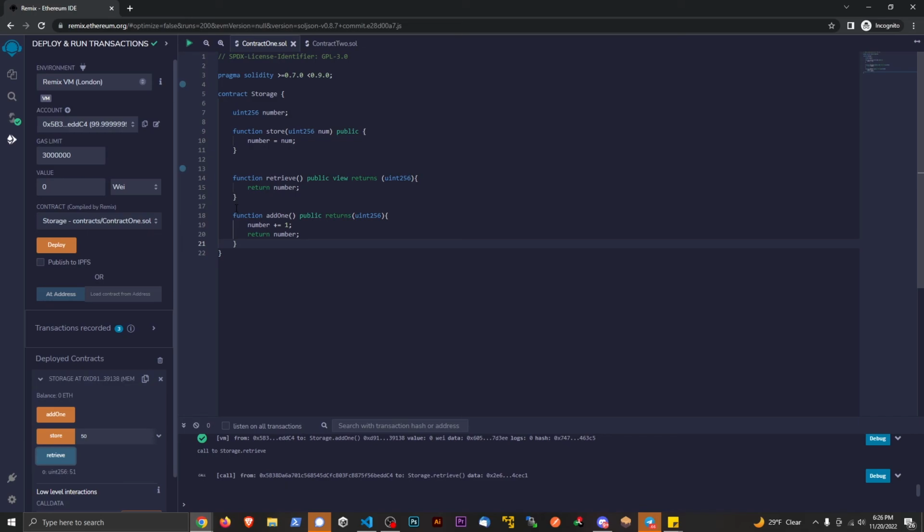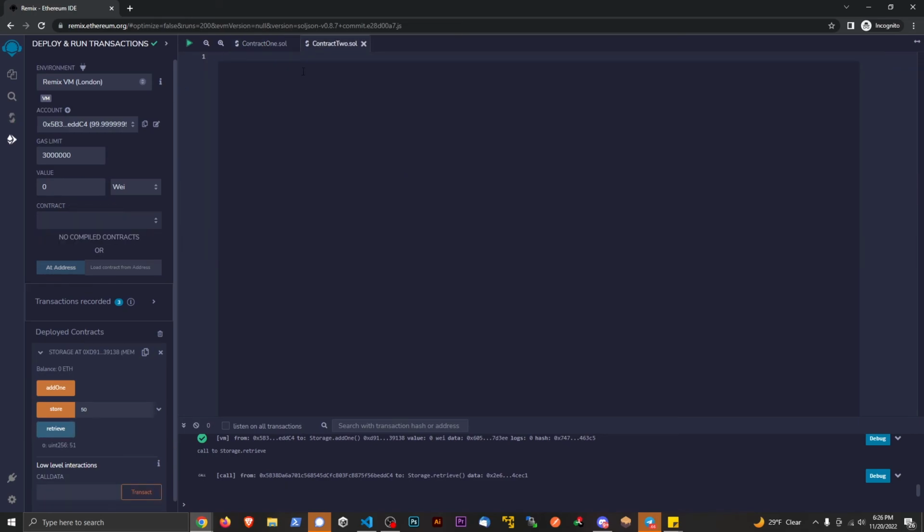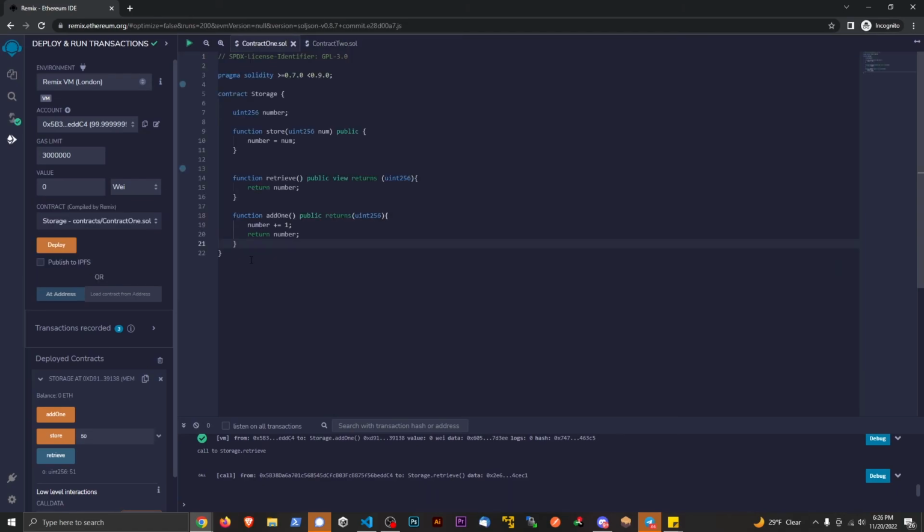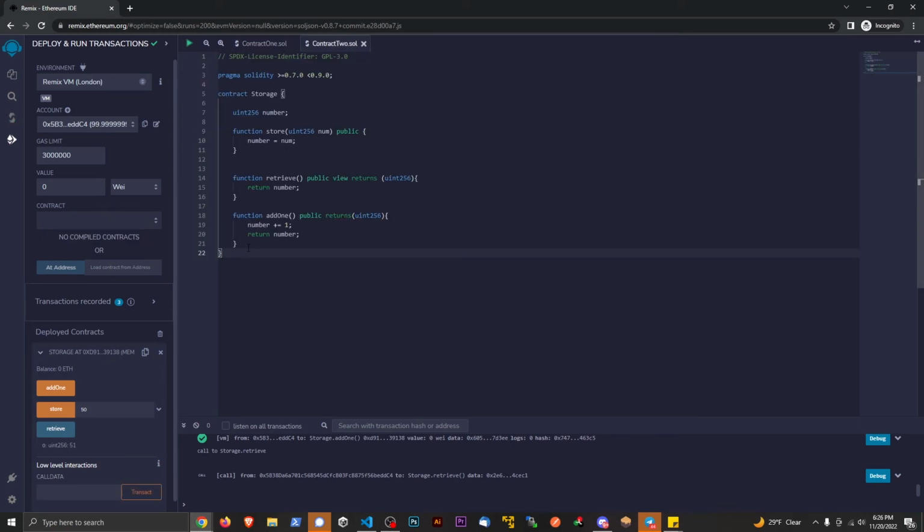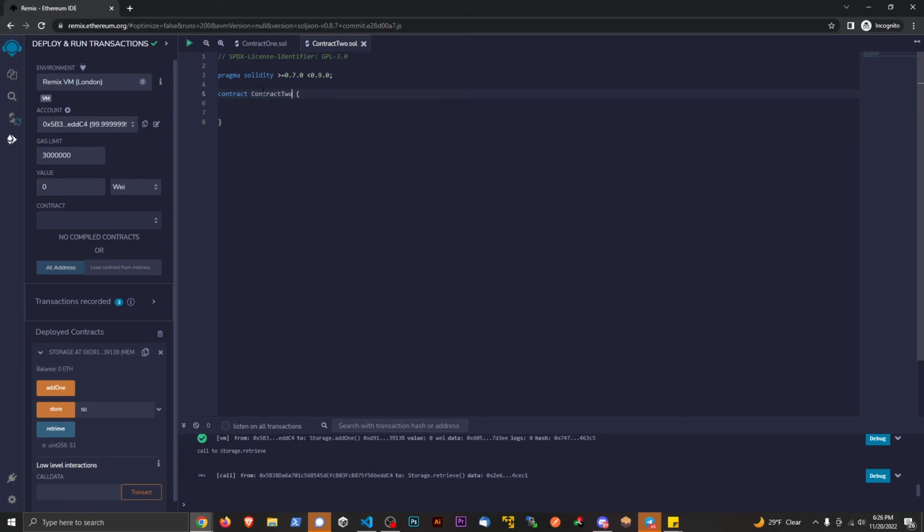Maybe this was out of my hands. Maybe a different developer deployed this contract to the network. And then on my contract, contract 2 here, I want to be able to reference that number. I want to be able to call a function on that contract from here. So I'm going to copy all this and paste it here. I'm going to remove all this stuff so we're not confused, and I'm going to rename this to contract 2.